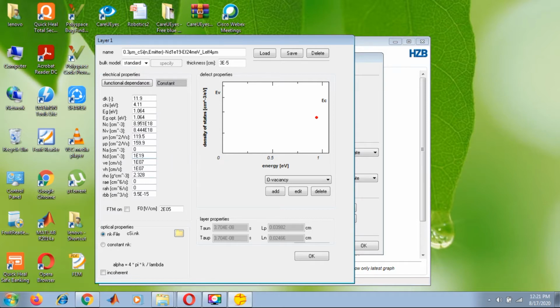The doping concentration of the emitter layer, that is the topmost thin layer, should be very high, around 1e19. And for the thickness, here we have taken 0.3 micrometer thickness of the layer. We can also change it straight to 10 nanometers or 20 nanometers according to our need.